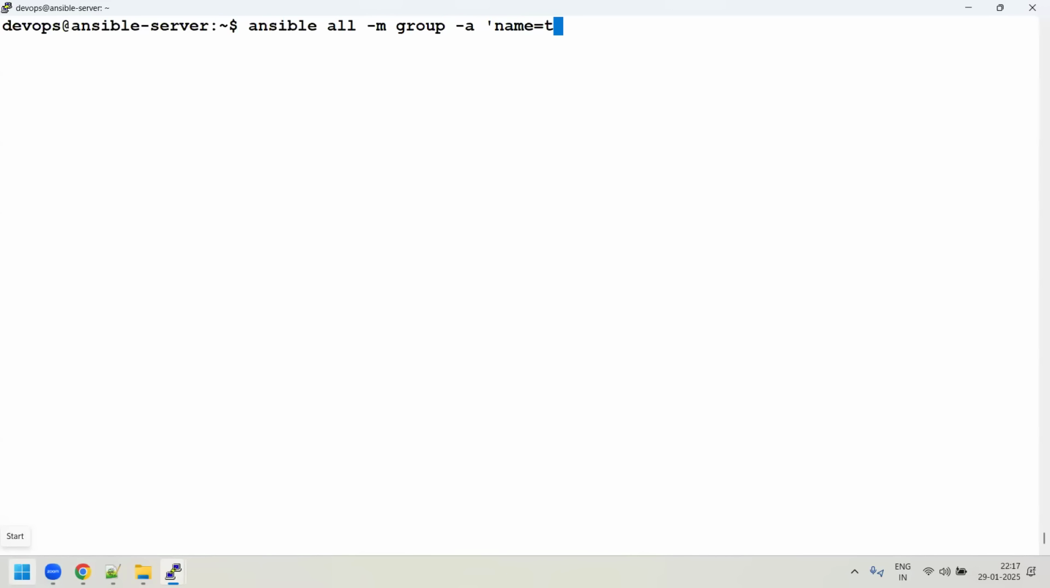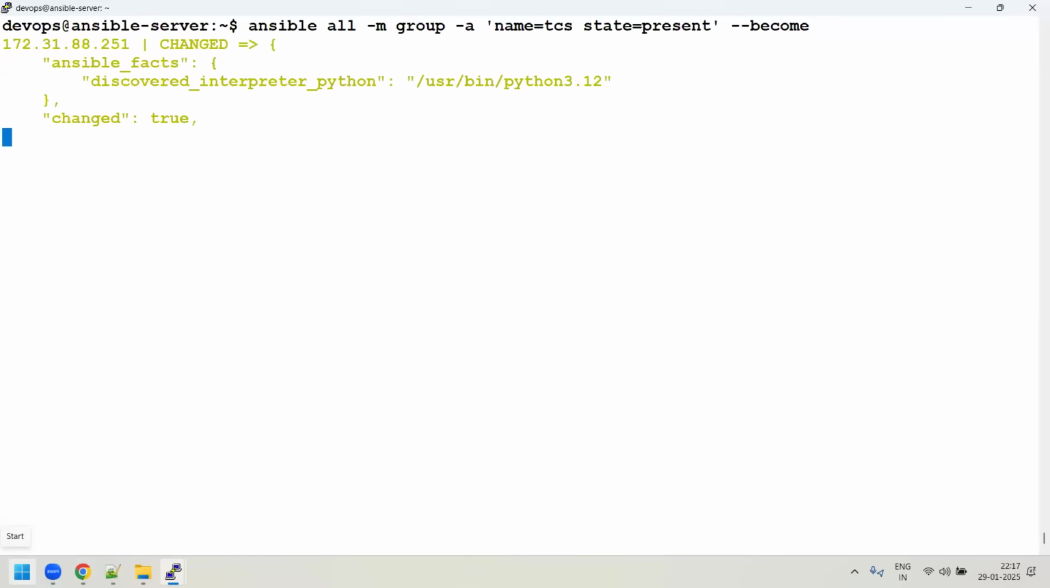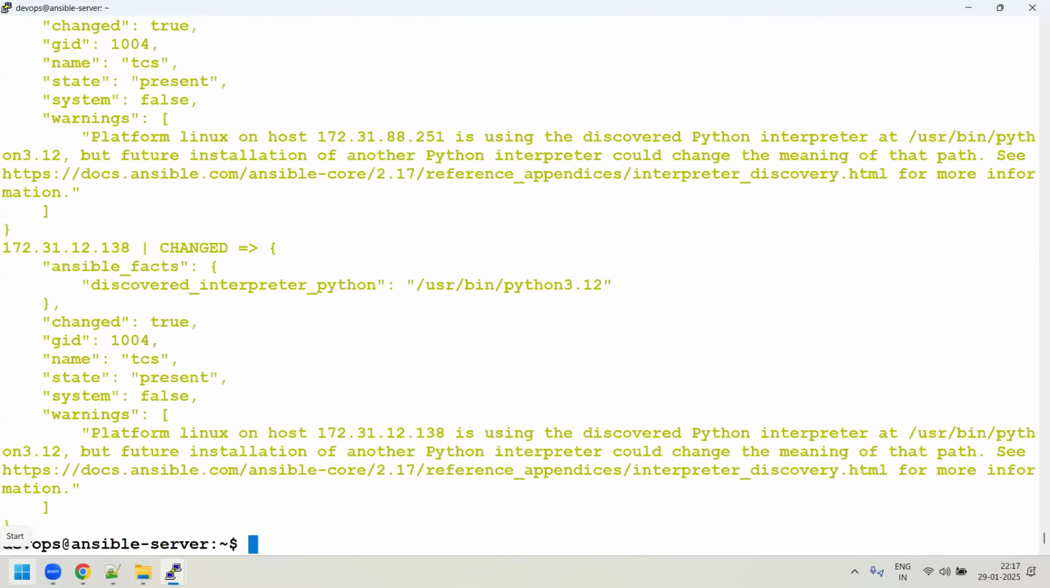Something like TCS, right? And I'll just say state is equal to present. Enter. So it'll try to create a group with the name TCS on both node 1 and node 2, and I'll press enter. I think I have to give a hyphen b for become, sorry. Right? So it has executed.